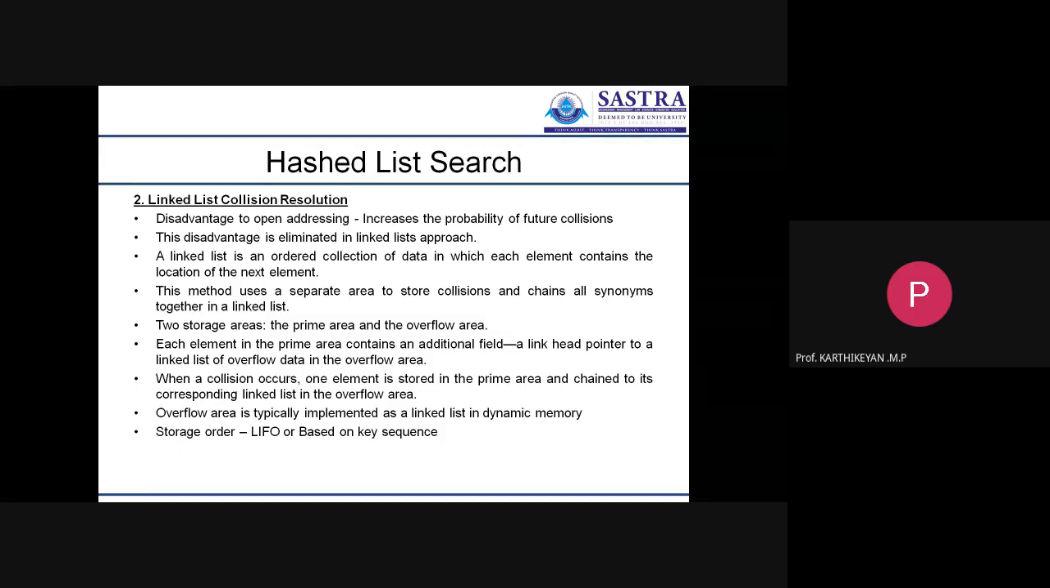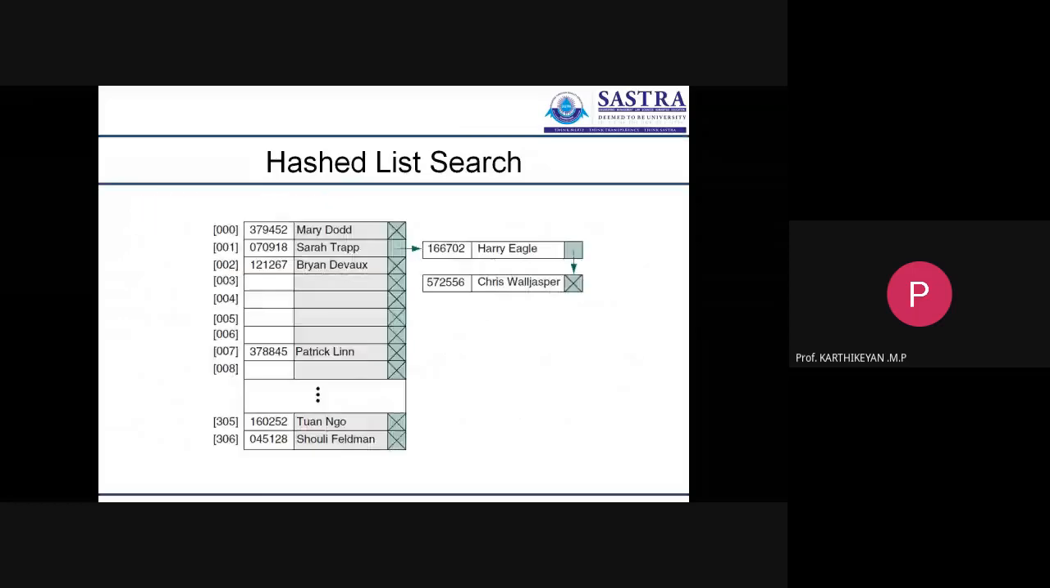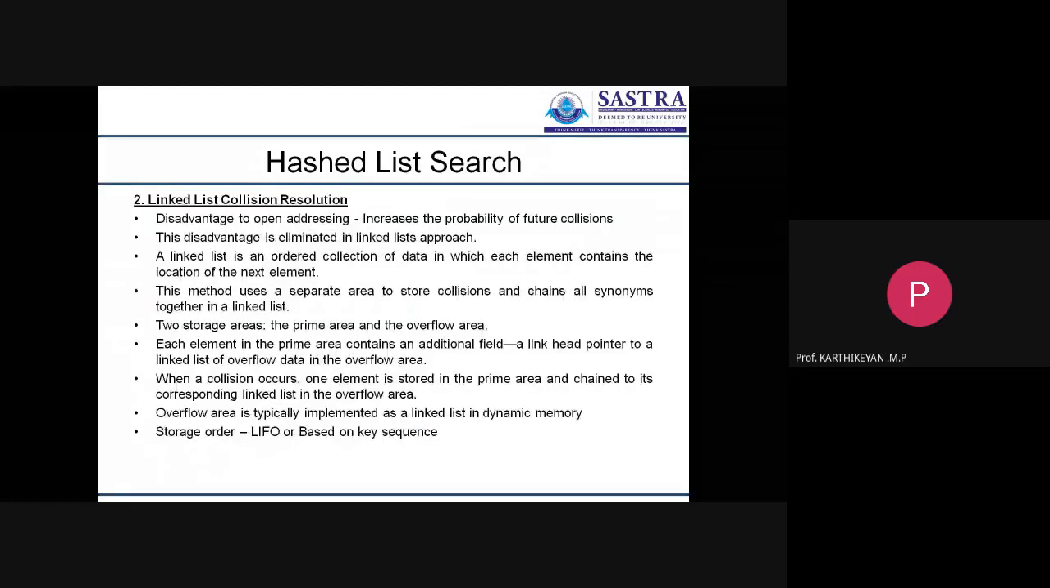It is equal to the array concept, array processing. The implementation we will discuss in the second unit, and at that time you can easily understand the linked list concept. Now, the disadvantage of open addressing is that it increases the probability of future collisions.